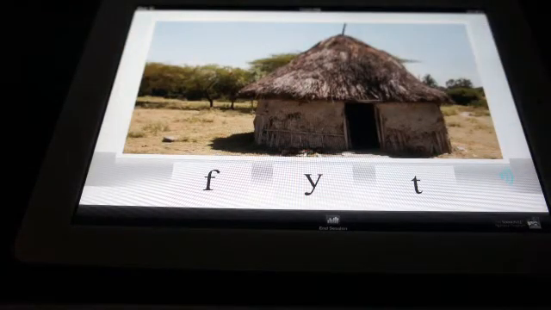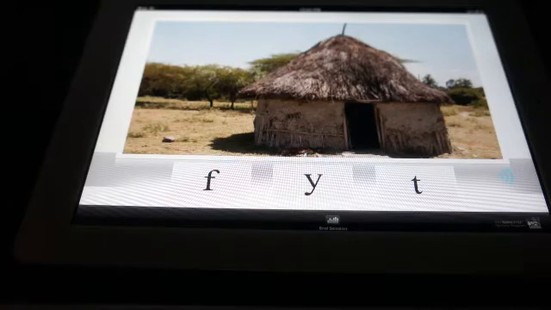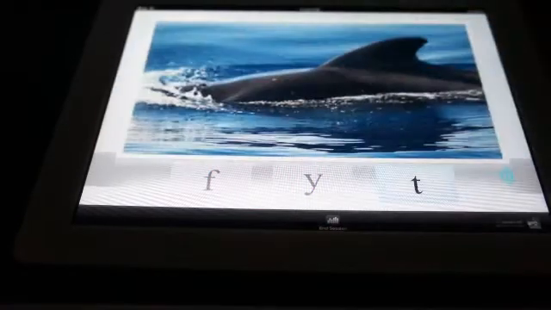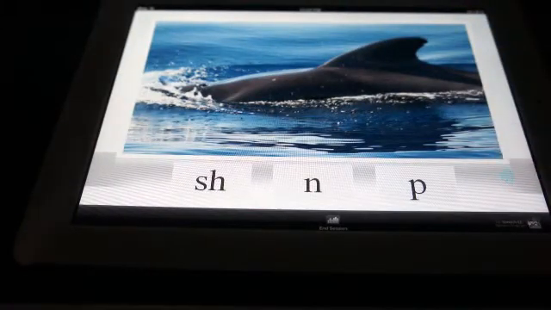What is the last sound you hear in the word hunt? Okay, so if you're doing something that's a working app like this. What is the last sound you hear in the word fin?